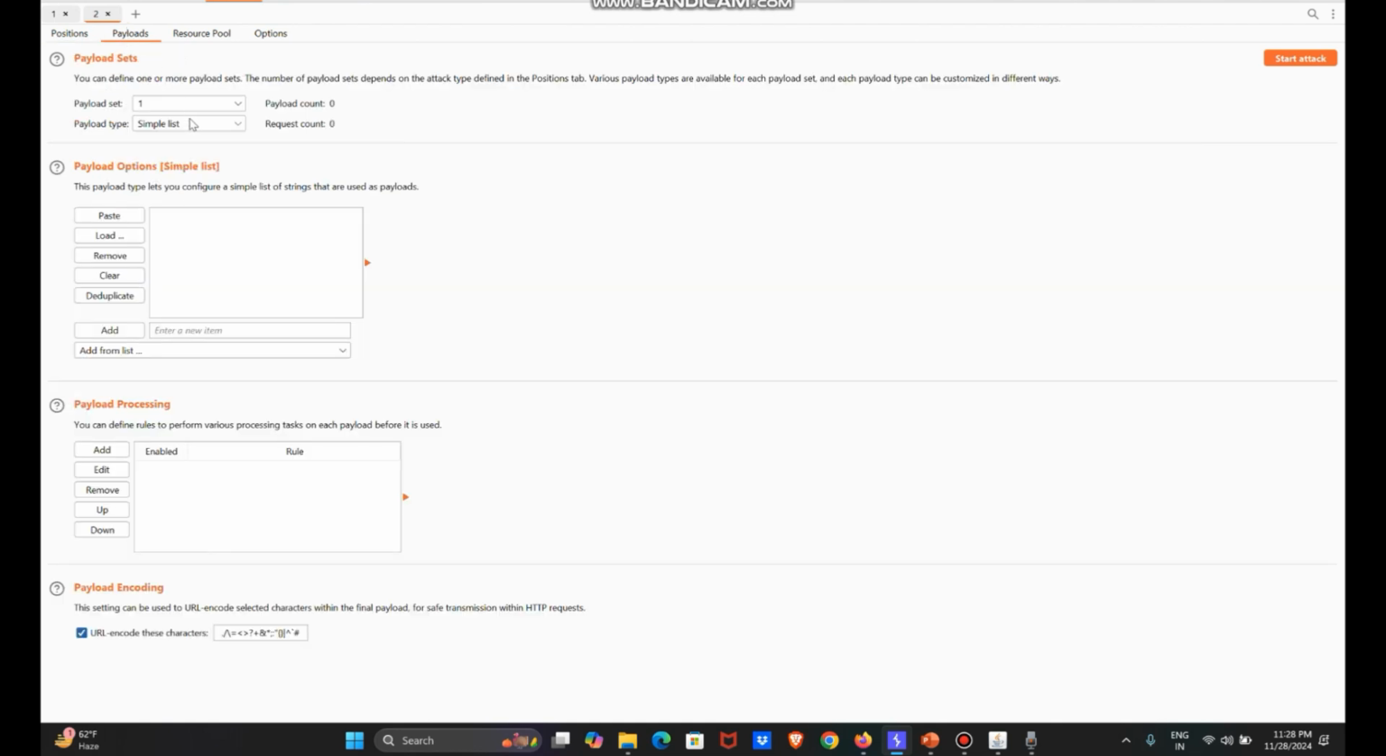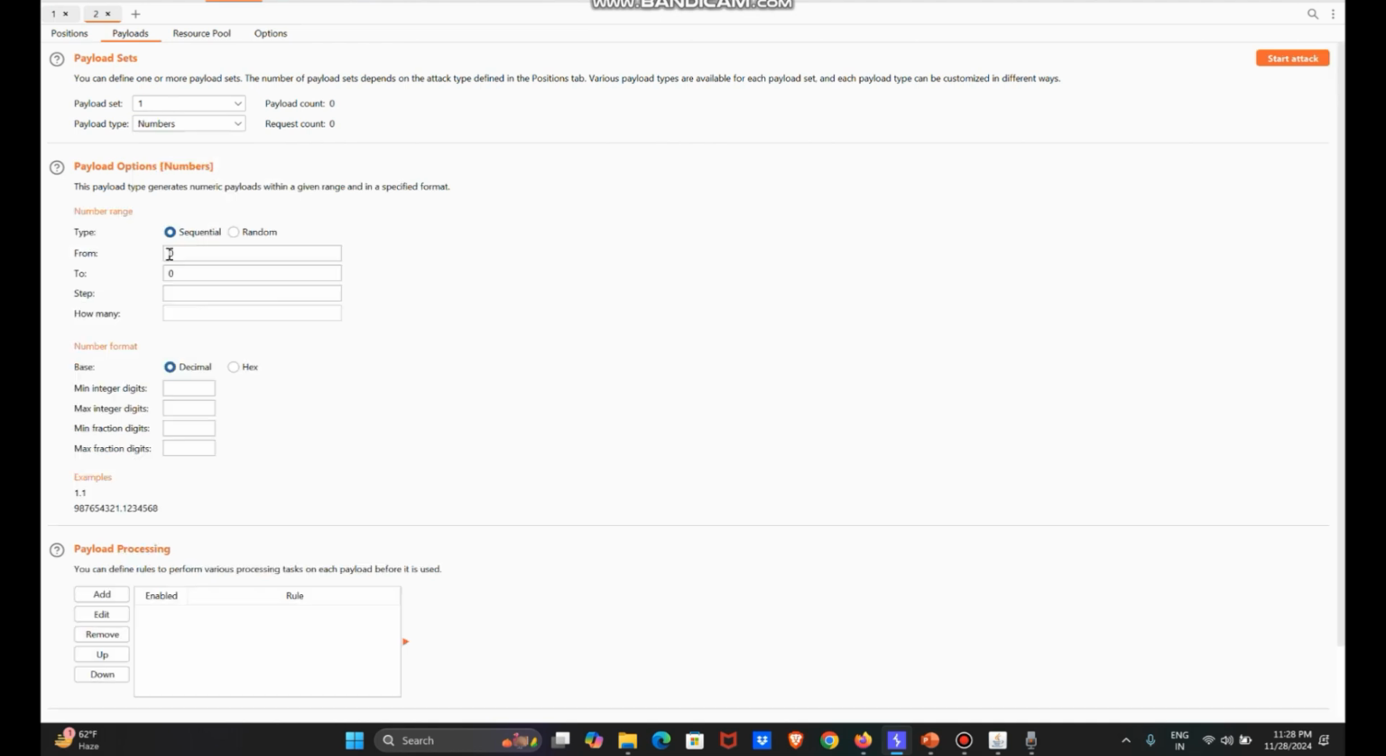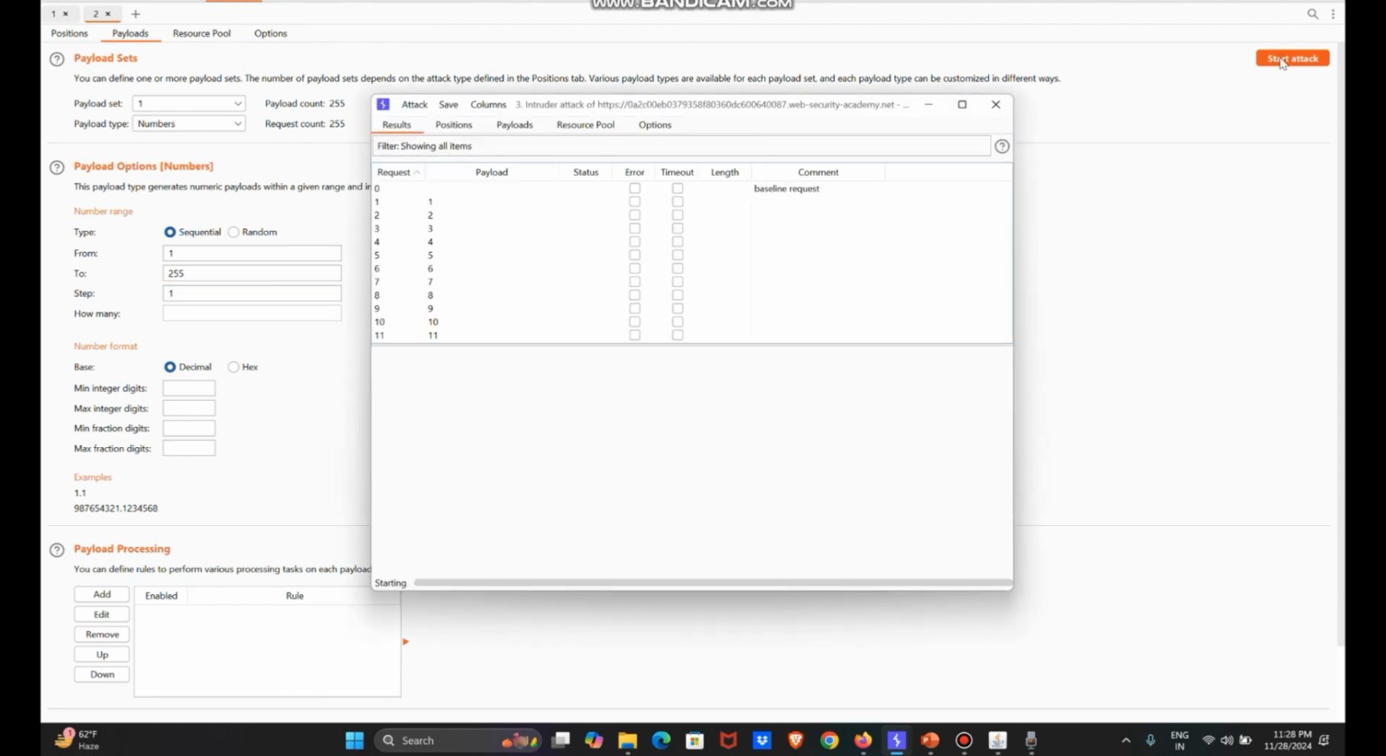So we have to select the payload, and here in the payload type we have to select numbers. The starting value will be 1 because we have tried 0 already, right? And the ending value will be 255, because we have 255 IPs within this range, and the step is 1. Okay, so our attack is ready. So let's start the attack and wait for the response.